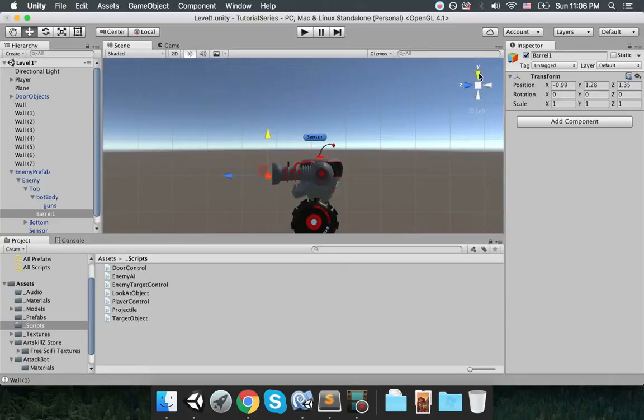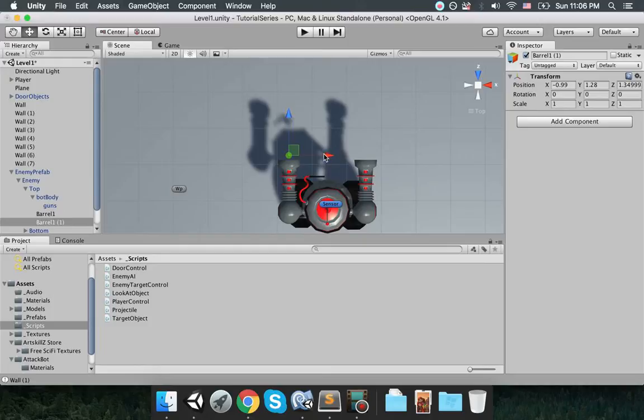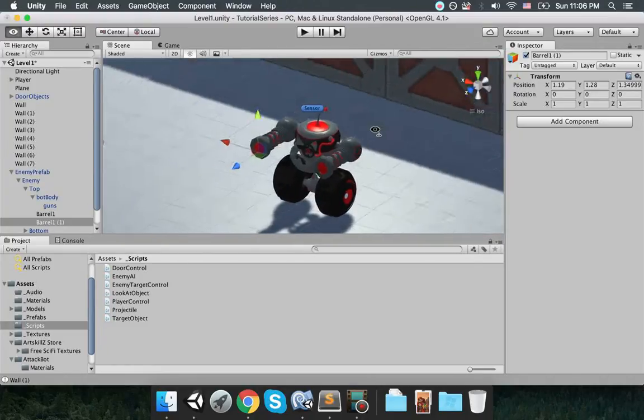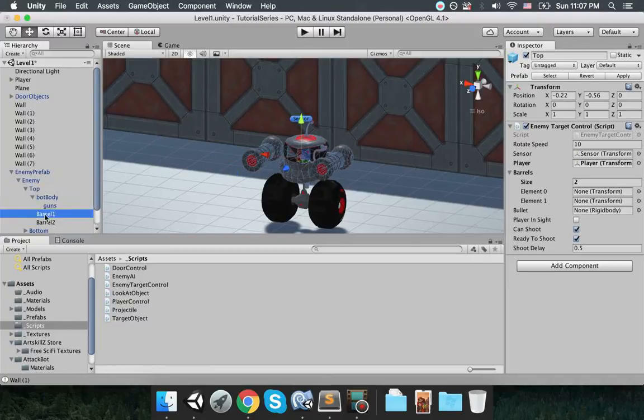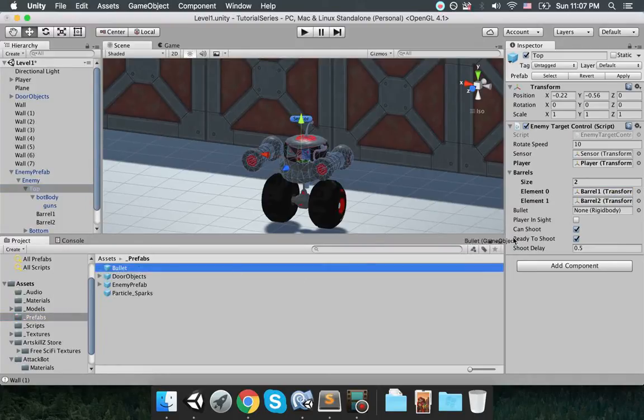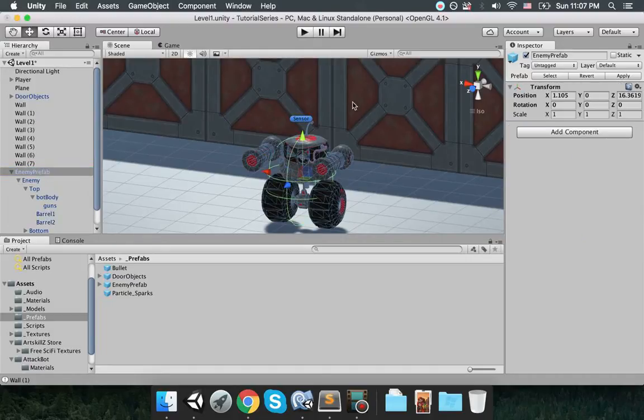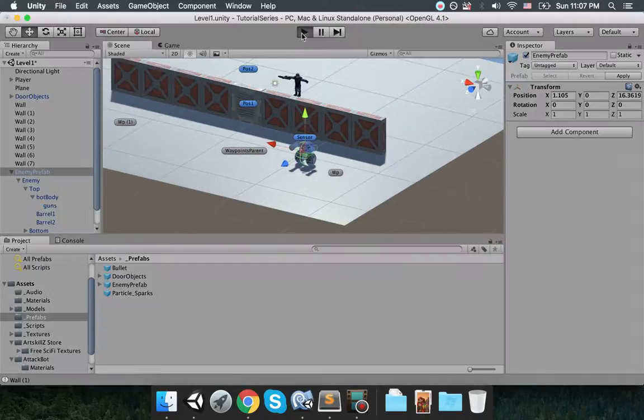Okay, and then I'm going to copy this, Control D or Command D if you're on Mac. It's going to duplicate this, and make sure this one is owned by the next gun. Barrel 1, let's call this Barrel 2. So choose Top, add the barrels into the array, Barrel 1, Barrel 2. Now we need to add the bullets, so go to prefabs, choose bullets, add it here. Now choose the enemy prefab, apply changes, and let's see how this works now.